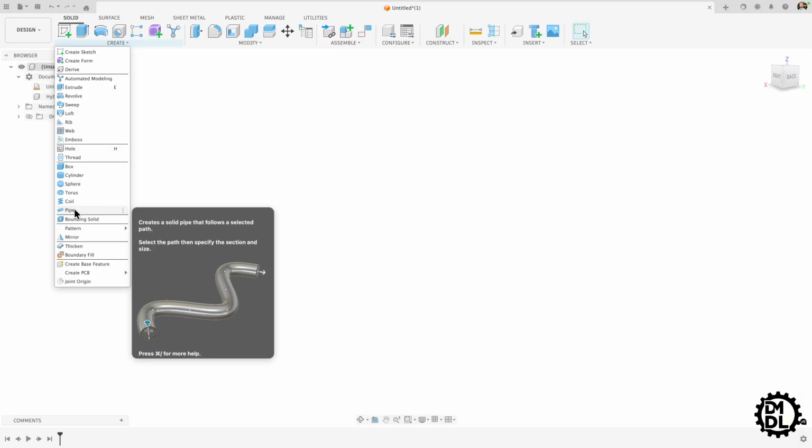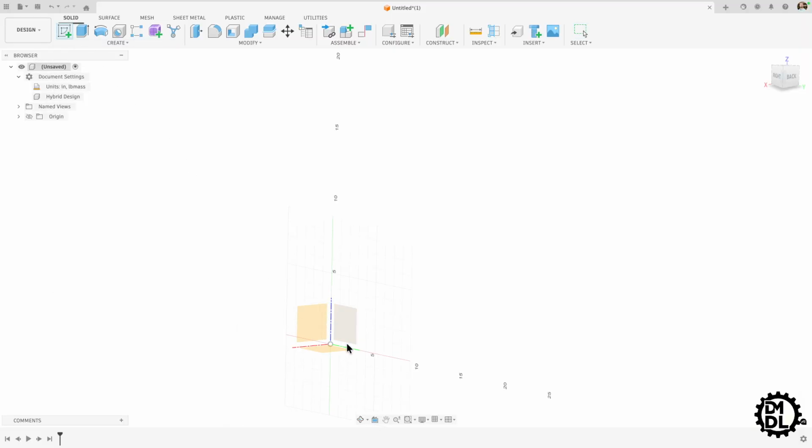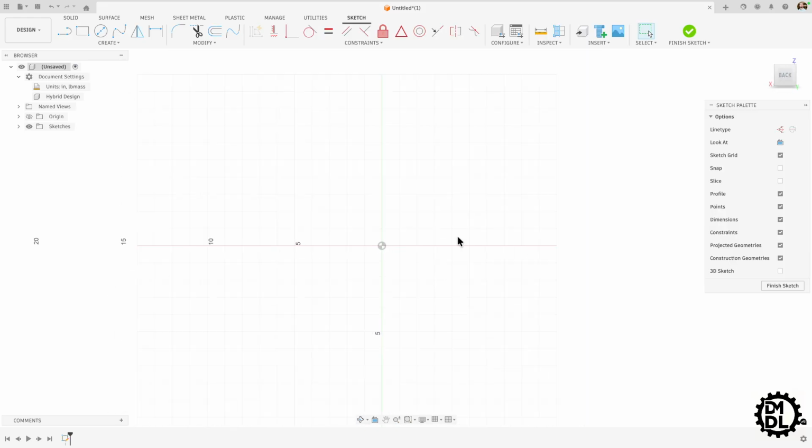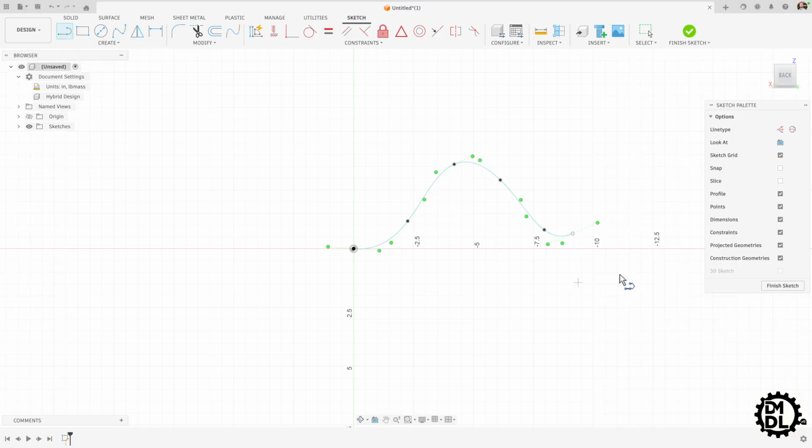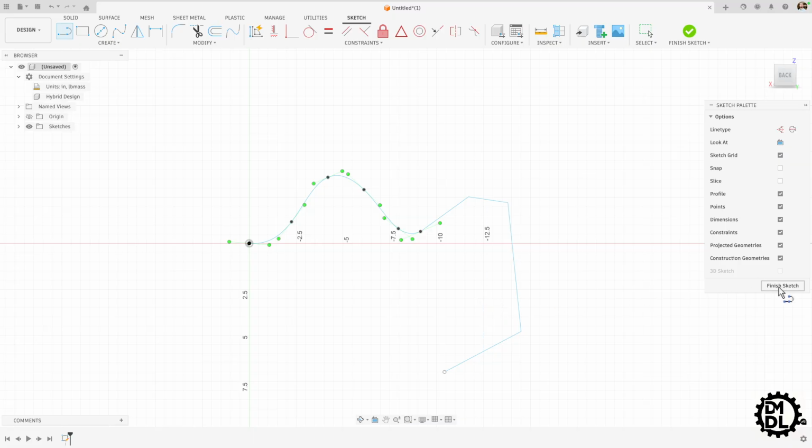The other one is the pipe. So this one actually requires a sketch. So let's create a sketch first. Let's see. Let's do a spline. There, and then let's also add a normal line with some hard angles on it, just to see how it handles stuff like this. Okay, so there's our random sketch.